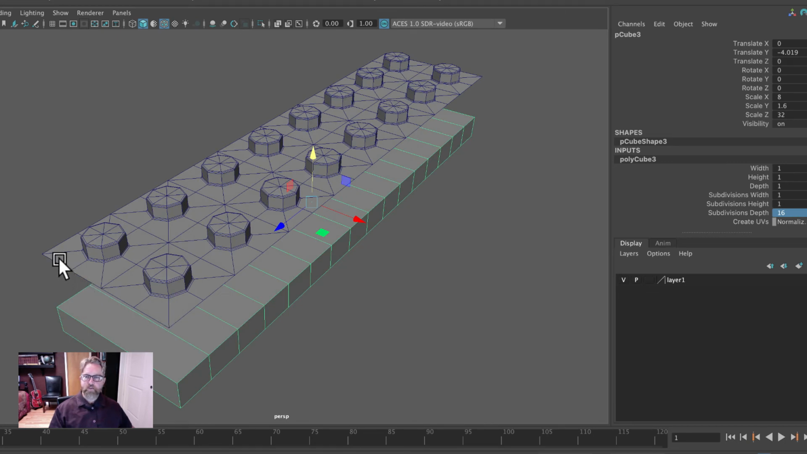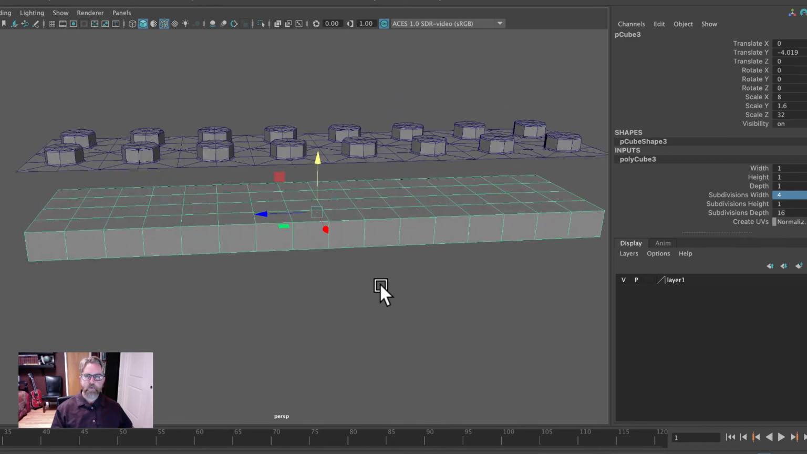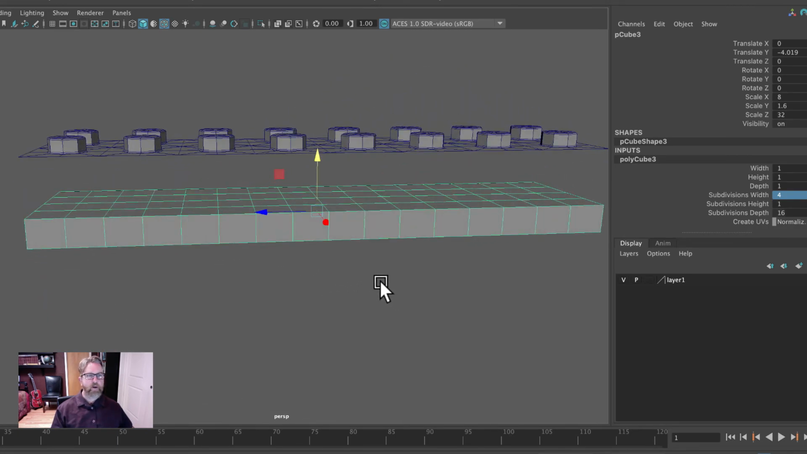Oh, excuse me, 4 in this direction. 1, 2, 3, 4. 2 times 4. So we'll type in 8. Oh, excuse me, 4. I'm sorry. 1, 2, 3, 4. All right. So now we have the proper number of subdivisions.